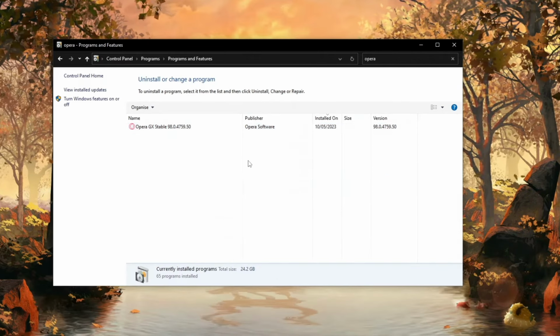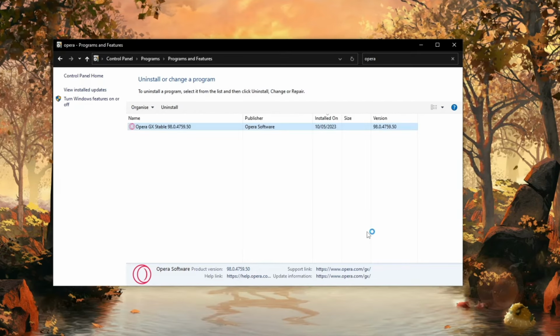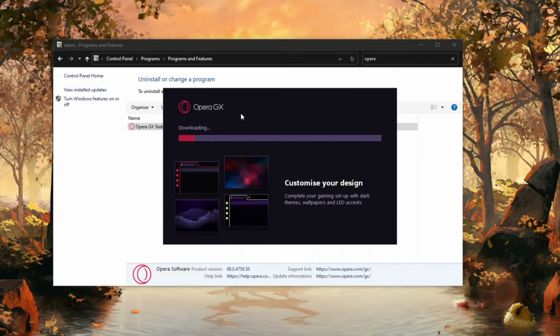Once you're here, please right-click on it and press Uninstall. Now, either click on Reinstall or on Uninstall. You can choose to delete your data. I would recommend doing it if you want. Now, for example, just press on reinstall. And now your Opera GX will reinstall and the problem should be fixed.